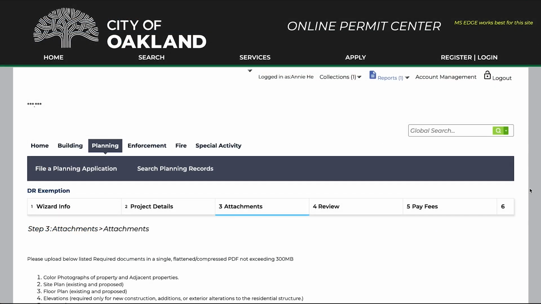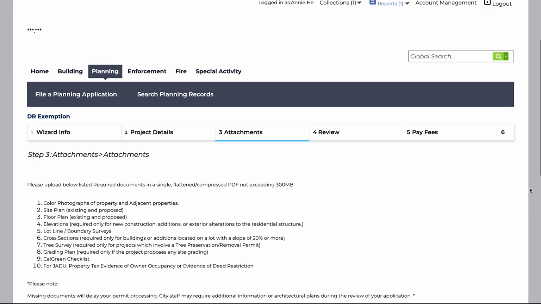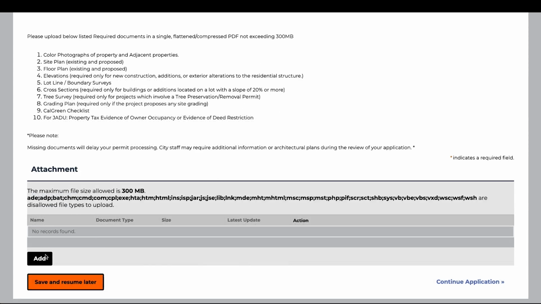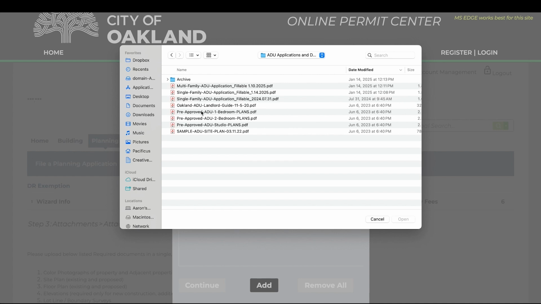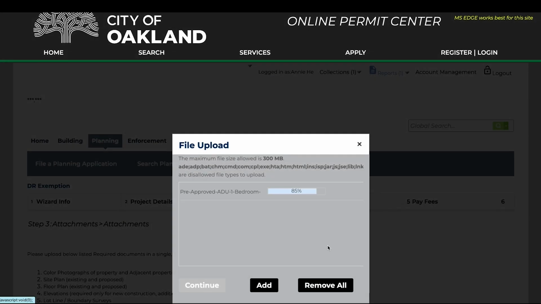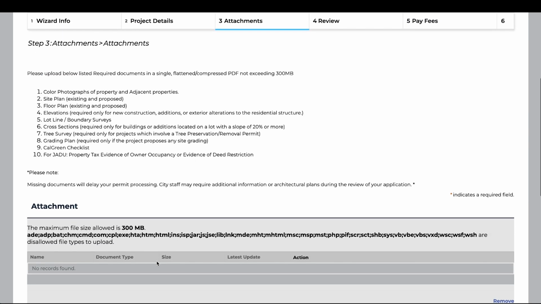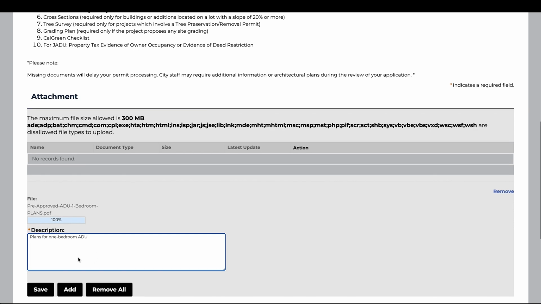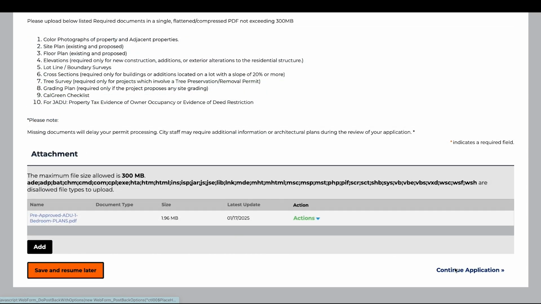On the attachment screen, please upload all required documents as listed for your project. Click on the Add button to select the appropriate documents from your computer. After you've uploaded the document, be sure to give it a clear and full description explaining its contents. Then click Save. Once you've completed this process, click on Continue Application.